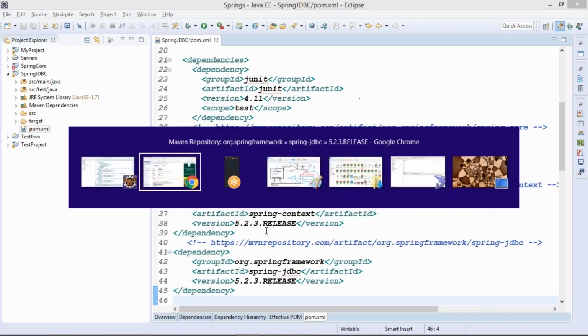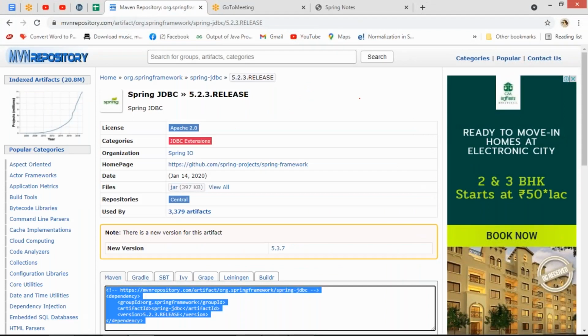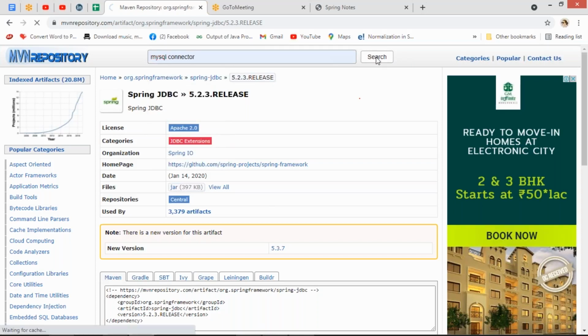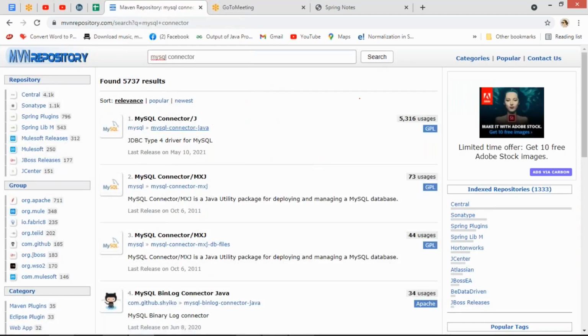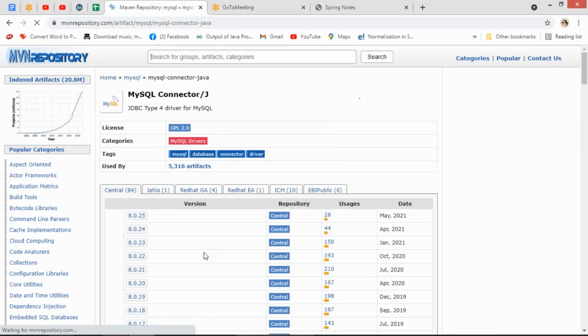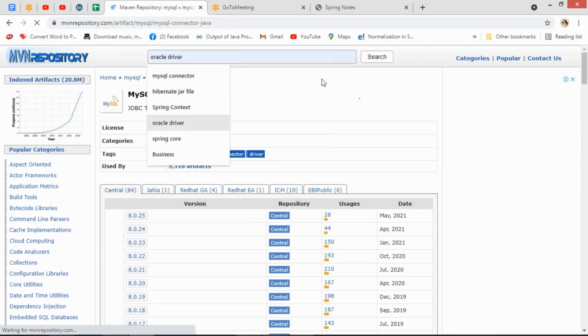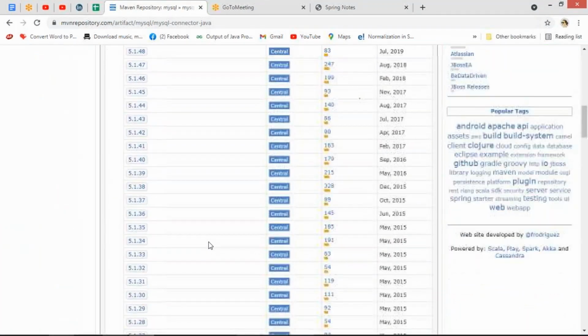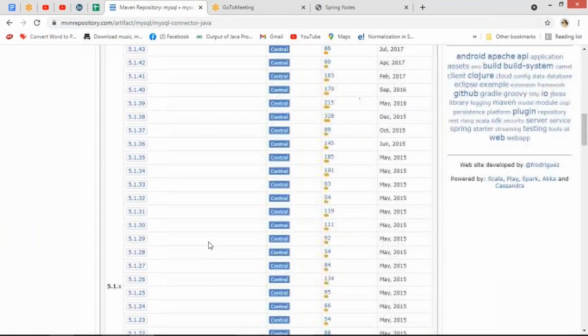Next, since we are going to connect with a database, we need the jar file of MySQL. Yes, we need the jar file of the MySQL database. So I'll say MySQL connector. I'll click on search and then open the first link. You can use any version, but currently I'm using MySQL database as 5 point something. So I'm going to add dependency 5.x something. So you can go with 5.1.28.